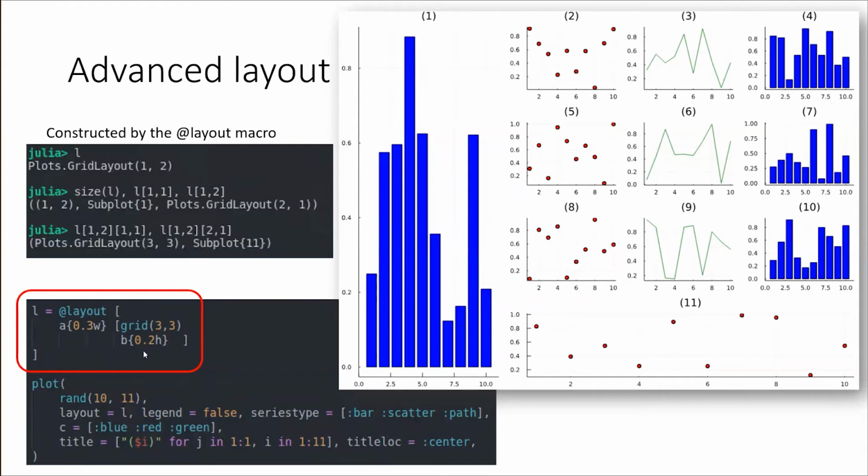This syntax is kind of similar to that. So there is a macro. In Julia syntax, if you see an @ sign followed by a name, this is a macro. A macro is not exactly a function, but usually it is a convenient way to create some object. And in this case, there's a layout macro, and with this layout macro I'm going to create the following layout.